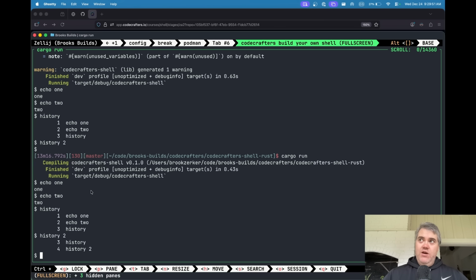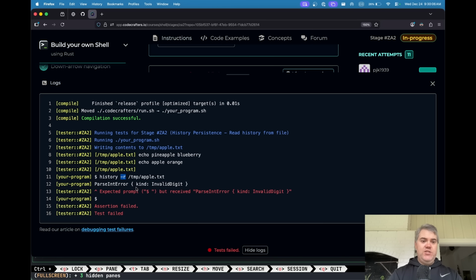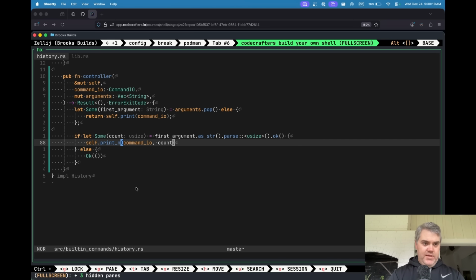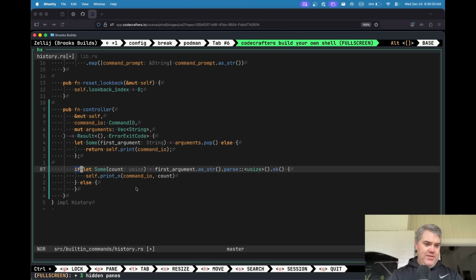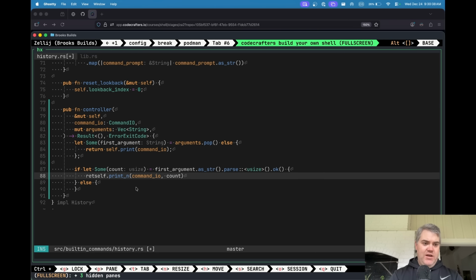I should now be able to do the history dash R. Is that what it is? It is history dash R. Okay, so next up, inner controller. So we get to this point. I want to test to see, and then looking at this, it's like continuing. I think maybe doing this as probably an if let Some, and then I will do an early return here.